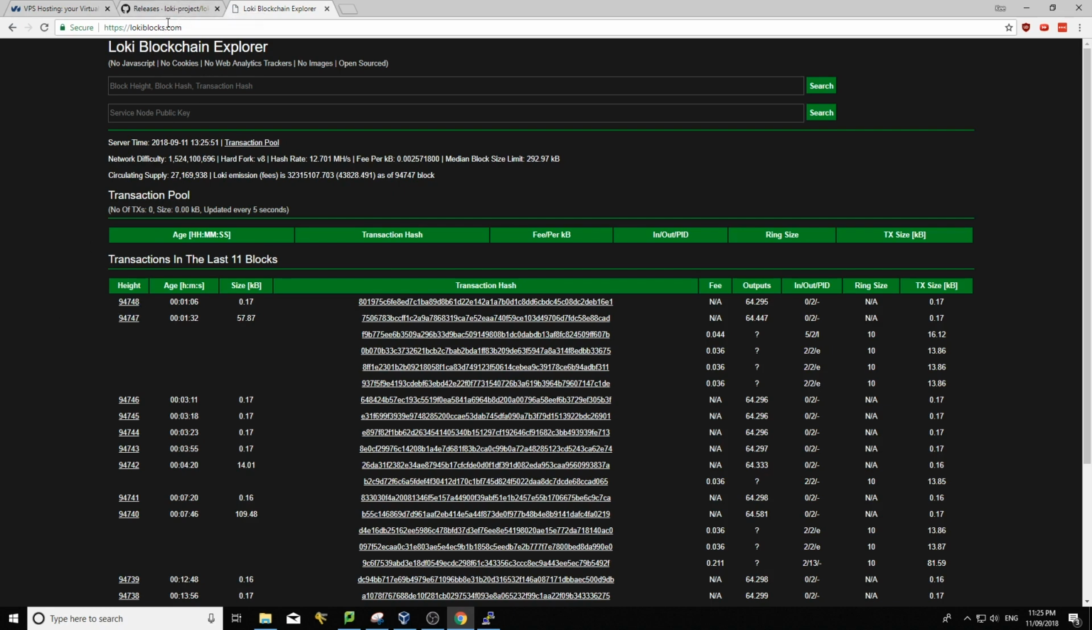So that's going to take some time to download, and you're also going to need to account for the hard drive space for the Loki blockchain, which I think is about 7 or 8 gigabytes at the moment. So you'll probably want to get a VPS that's in the 20 gigabyte range, just so it can deal with the blockchain growth that's going to be occurring over the next 3 to 4 months.